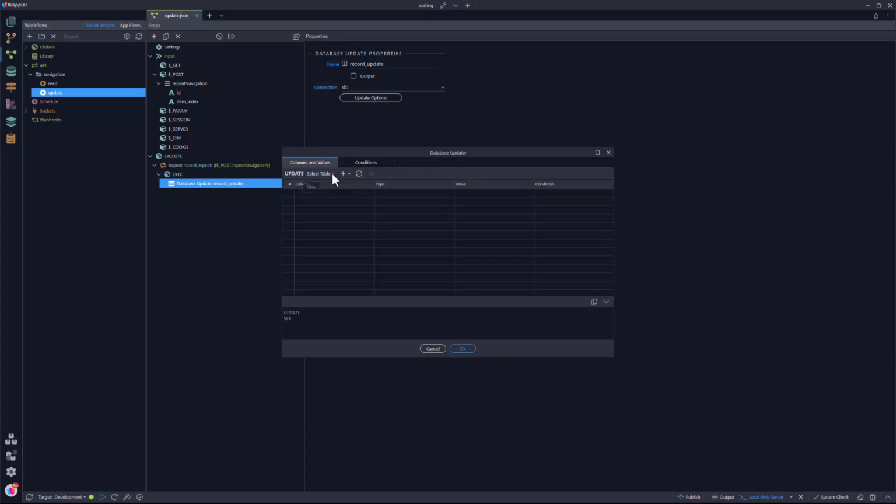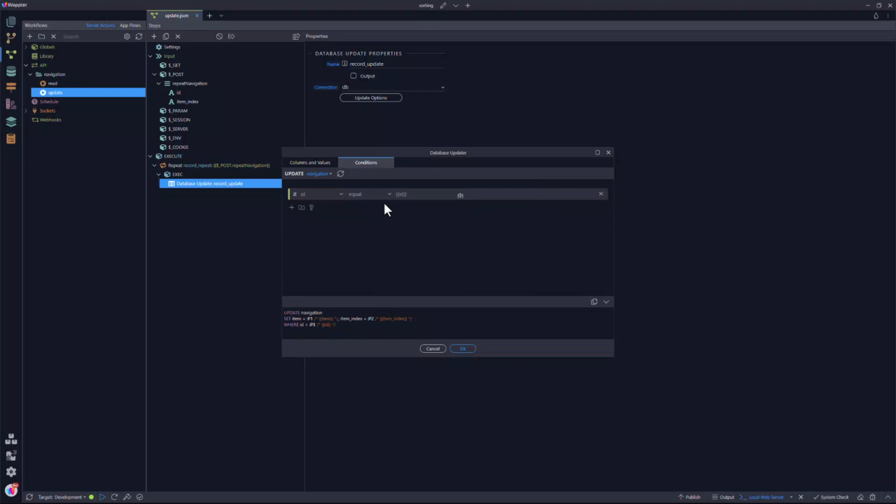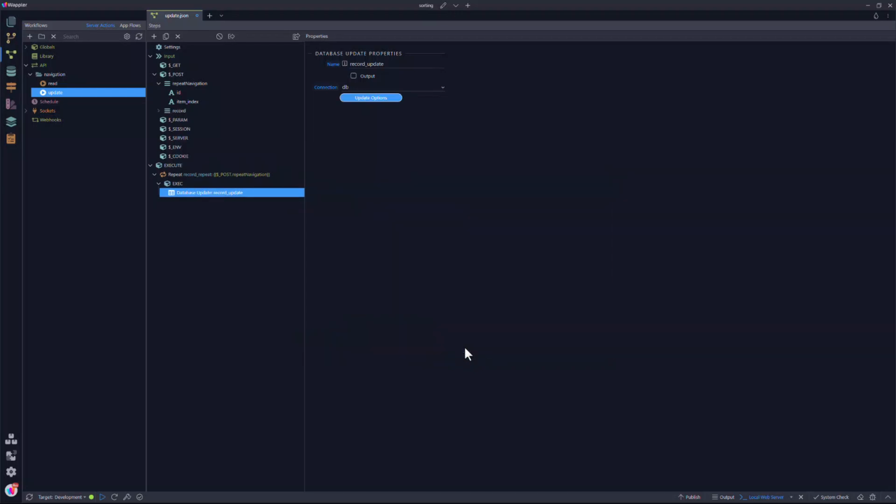In the Database Updater panel, I select the table. As you see, the values for the input fields are obtained from the repeat area, not directly from the posted values. In Conditions tab, we see that the ID is also from the repeat area. Save the file and close it. We are done here.